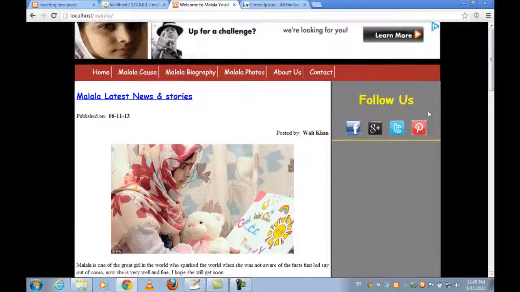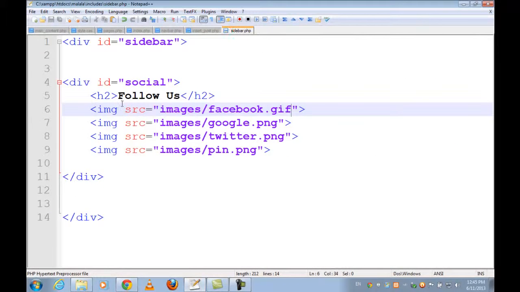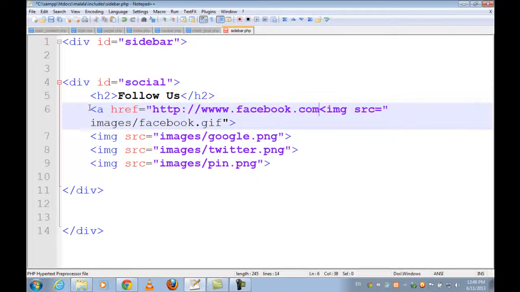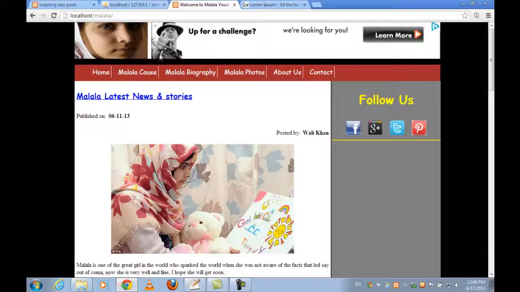So similar like this, you can add your links here inside the sidebar. Here are the links. For example, you said that href is equal to your Facebook ID. For example, mine is http://www.facebook.com/pareshan. This is my Facebook ID, and after the image I will close the A tag. So similar like that, you can add your link of Google Plus, Twitter and so on before the image tag, and you have to close the link after the img tag. So that's very simple. You can add your links.